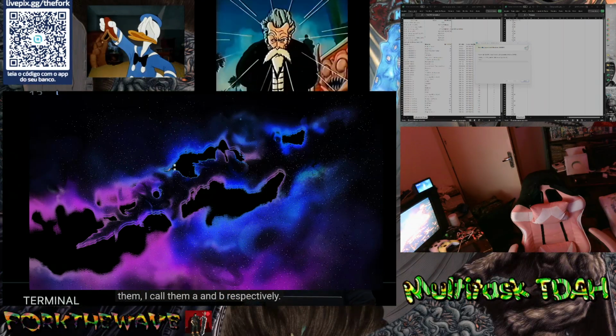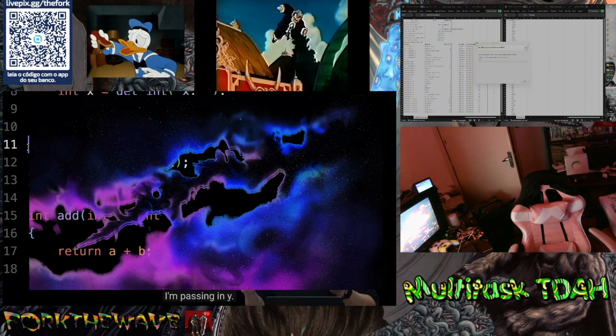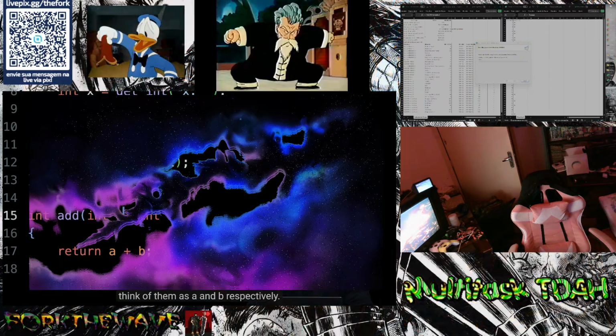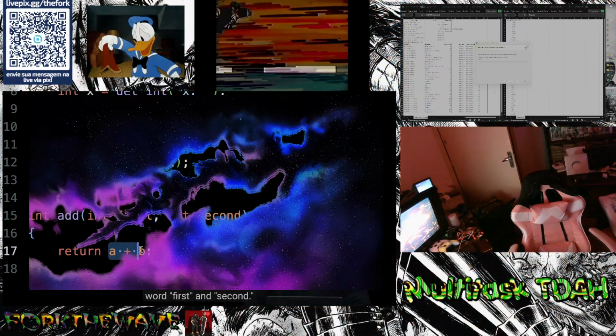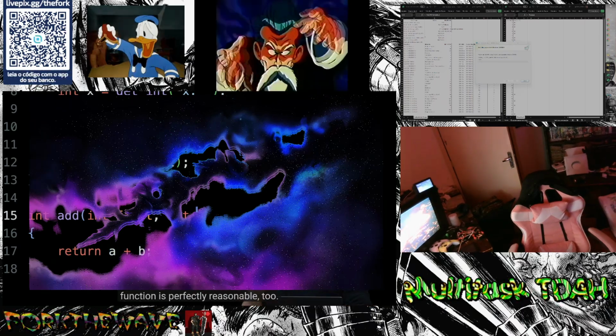So what happens essentially, when I call the add function now on line 11, is I'm passing in x, I'm passing in y, but the add function is going to think of them as a and b respectively. It can call them anything I want. I can change this to the words first and second, and then I can literally change this to first plus second. Those are perfectly acceptable as argument or variable names, but who really cares? A and b is such a simple function, it's perfectly reasonable too.